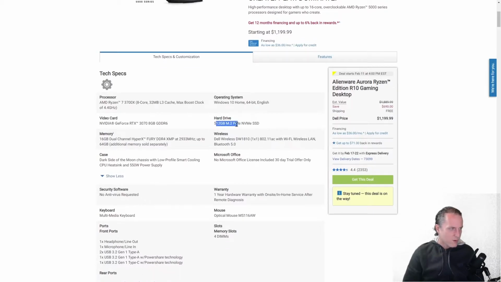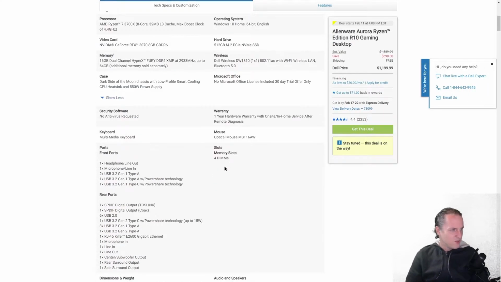But you also get a 512 gig NVMe SSD, relatively good wireless, and it's Wi-Fi 5, but you get Bluetooth 5. That's kind of weak too. But for 1200 bucks, there are certain things you just can't complain about.